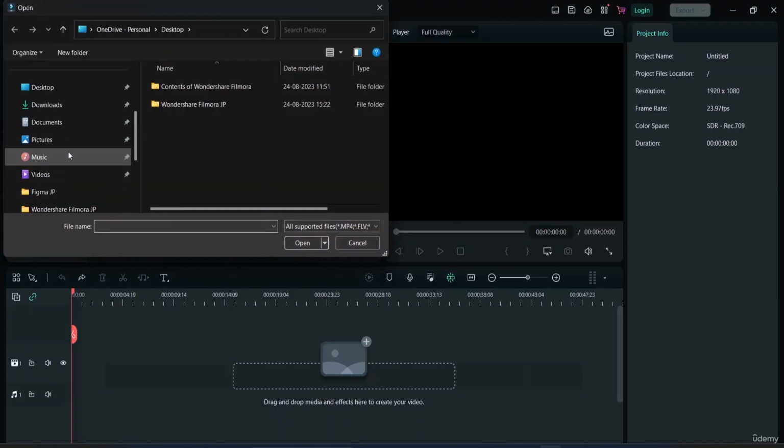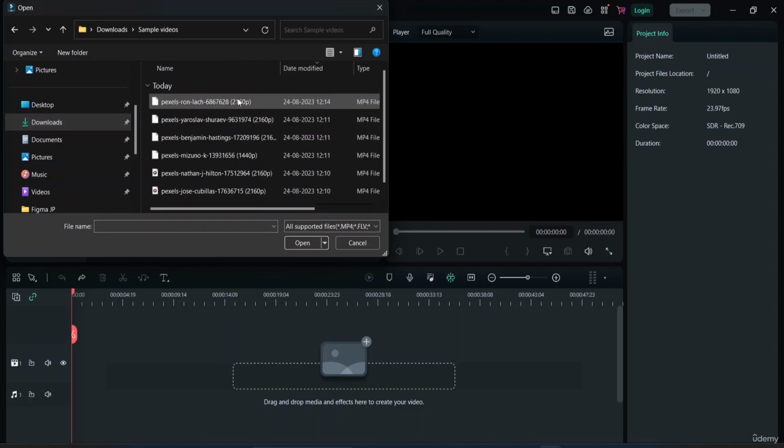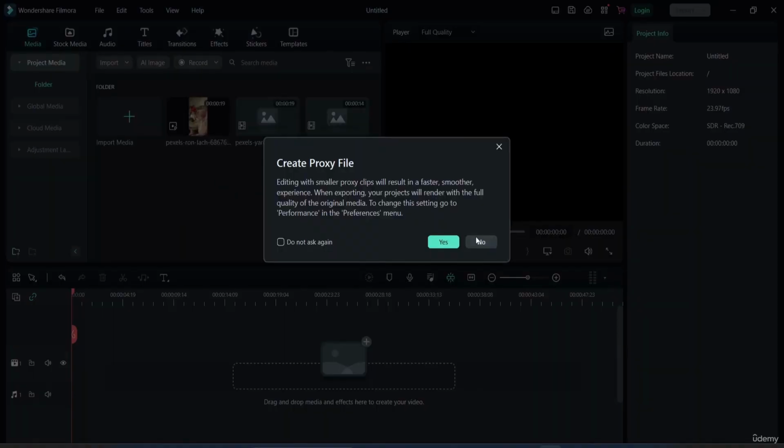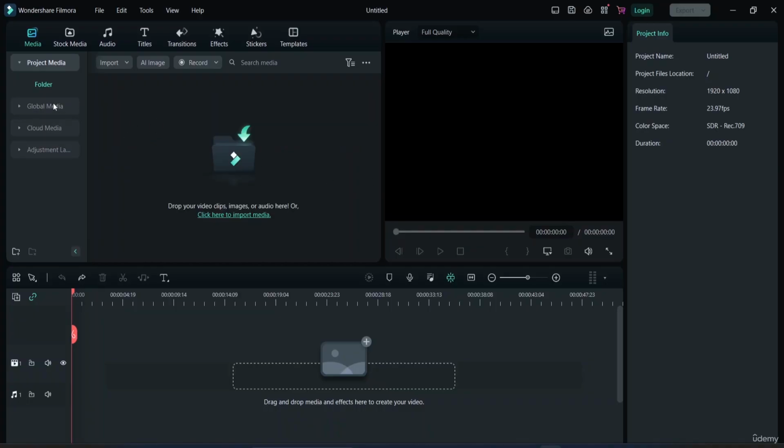If I click here, you can see I have my page, from where I can upload my work. If I open this one, suppose I want this video, and I can select multiple videos at the same time. Suppose I click on Control and select multiple videos, and if I click open, yes, I have all these videos here, as you can see. I'll just press Control Z. So this was another way you can import your stuff.